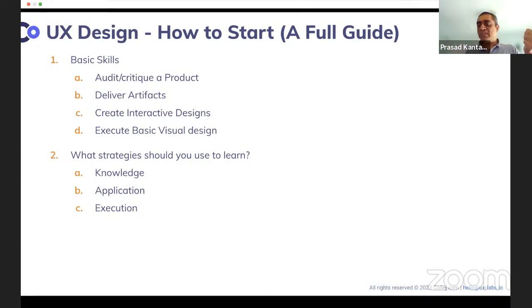The second skill that you need is how to deliver clean artifacts. Okay. So whether it is screens or a poster, whatever it is, clean artifacts. The third thing is, how do you create interactive designs? Understand how you create interactive experiences where you're collecting data from the user, doing some kind of process, and giving some output to the user. Okay. The last one is, how do you execute a basic visual design? Just this will take you an easy 1 year if you wanted to do it really, really well.